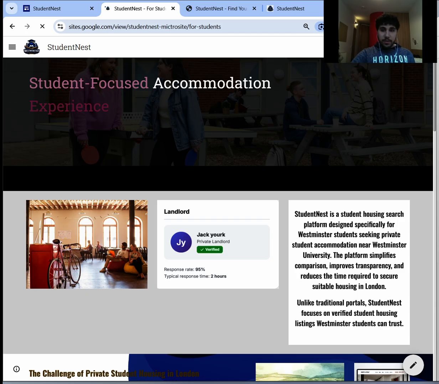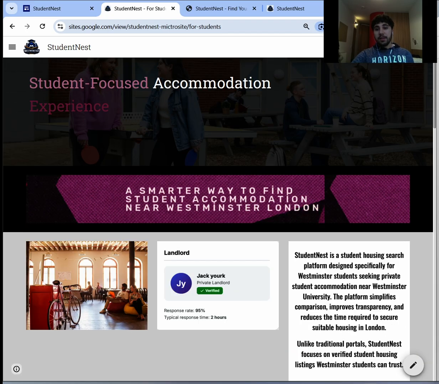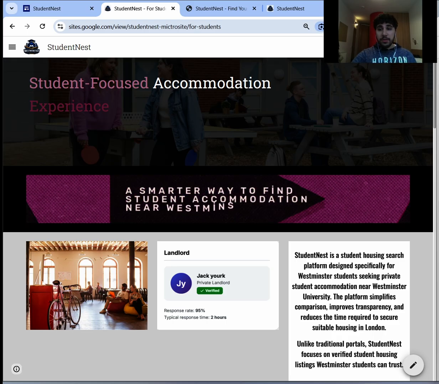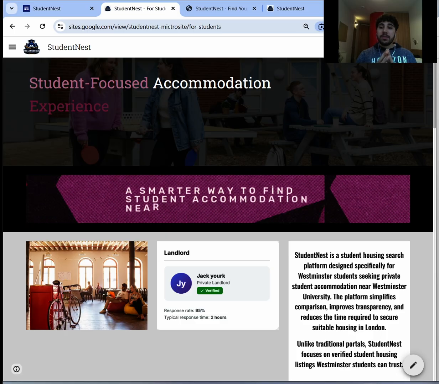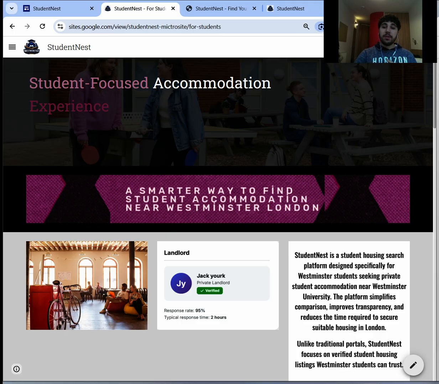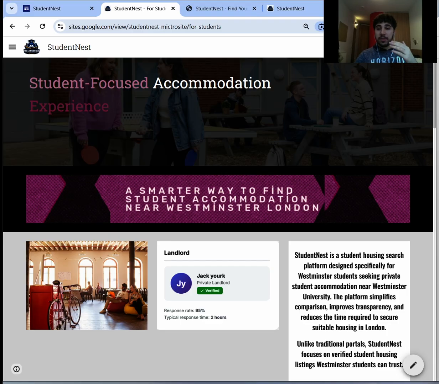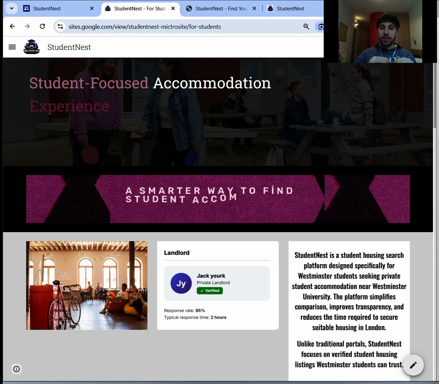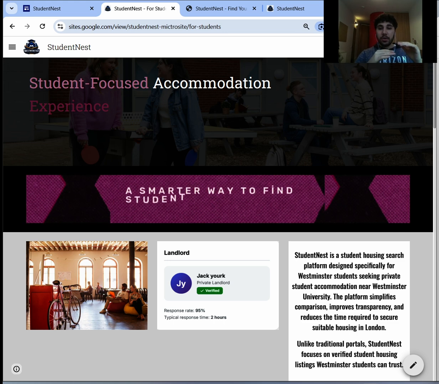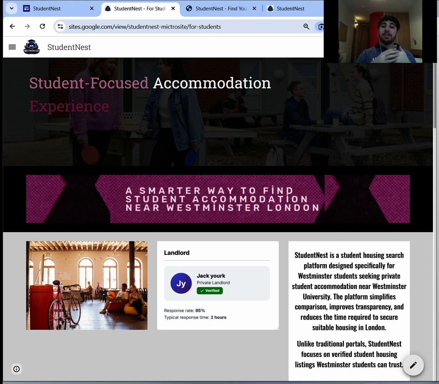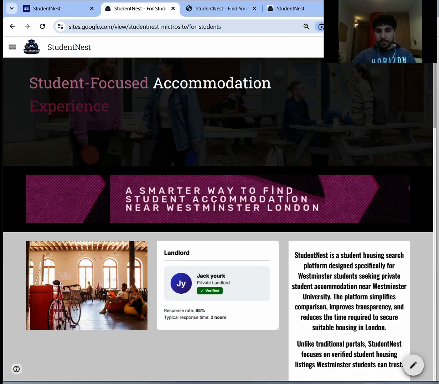The next page focuses on the broader housing challenge students face in London. Searching for private student accommodations can be fragmented and inefficient. Many platforms provide listings, but very little structure for comparing properties. Students searching for affordable accommodation frequently need to evaluate price, location, and amenities across several websites. StudentNest can centralize this process into one structured interface.